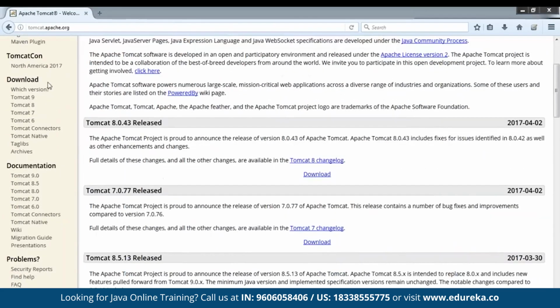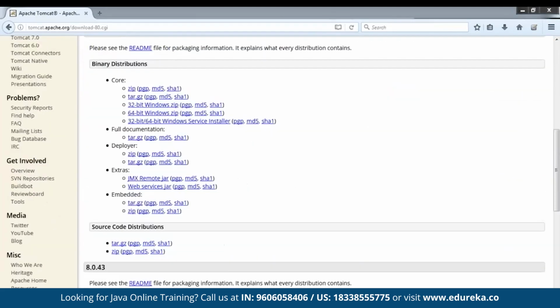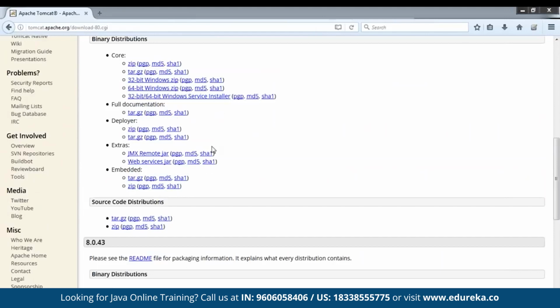If you come down here, you can see to your left the different versions of Tomcat that you can download. At present, Tomcat 9 is in the beta version. So again, Tomcat 8.5 is what I would recommend. If you go to Tomcat 8, here you can see the different versions that are available. Now, you need to download the core package.